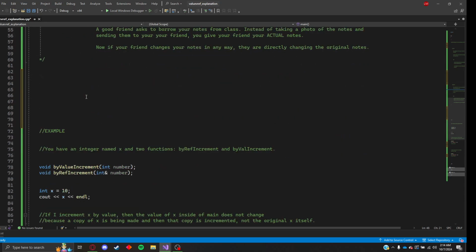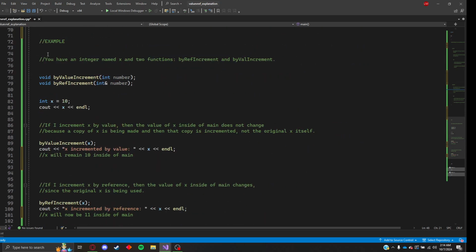So let's use this in an example. You have an integer named x and two functions, byRefIncrement and byValIncrement. So, incrementing by reference or by value. When you're passing something by reference, you use the ampersand right here. That means that number, whatever I'm using as number, will be passed by reference. If there's no ampersand, I'm passing by value, creating a copy and using that copy in the function instead of the actual number.